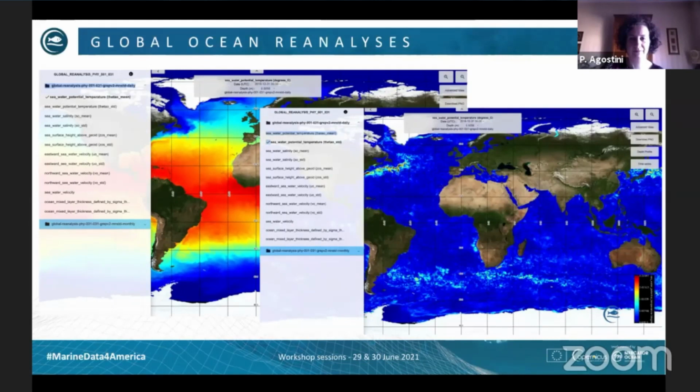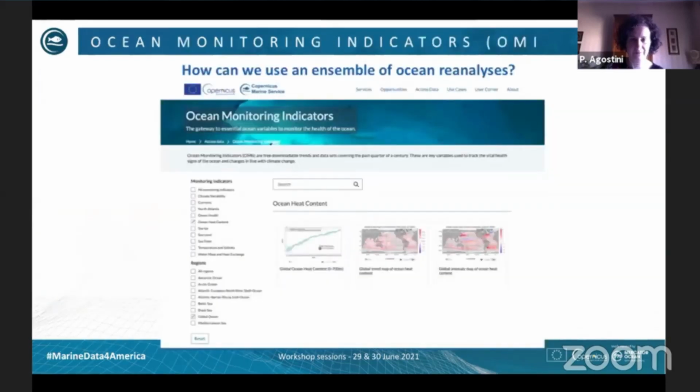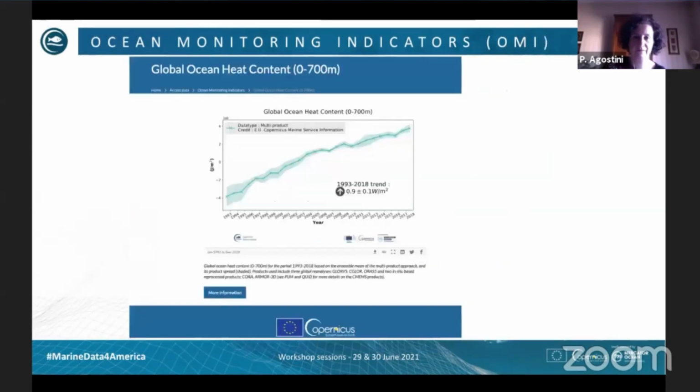How we can use, and how we actually use, this ensemble approach. Next slide, please, Paola, for the ocean monitoring indicators that you can find in the catalog of the marine products. This is one example of the ocean heat content. Next slide, please. So there is a zoom on what you can find.